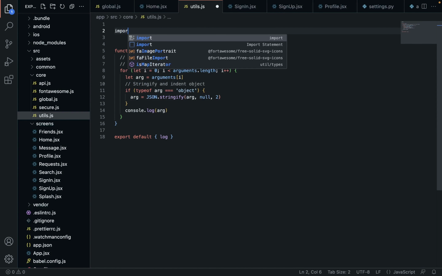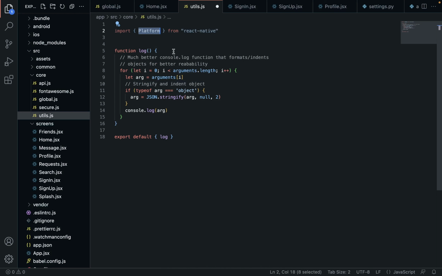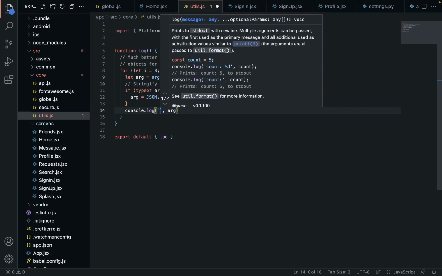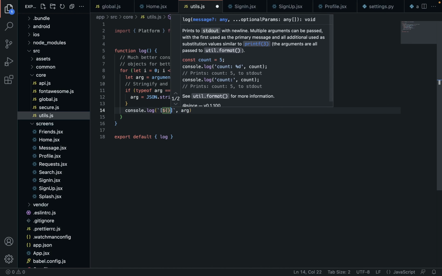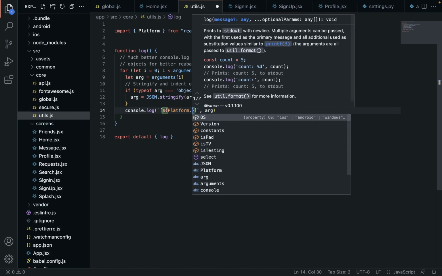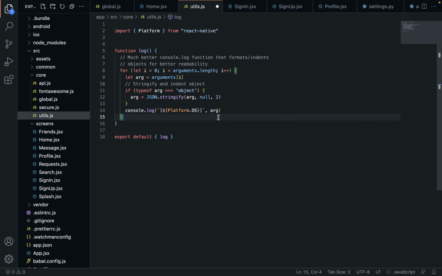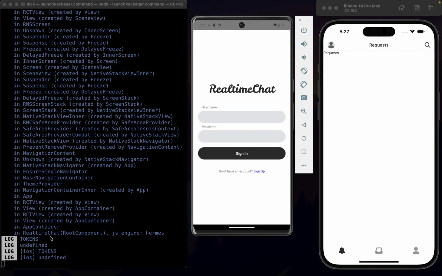We're going to import platform, and then whenever we log something at all, we're going to display whether it's coming from iOS or Android. We're just going to print the OS. So we're just going to pop that in there, save that, and then when it reruns, see, now we've got iOS tokens, iOS undefined. So this is going to help us later, because we're printing our output from both simulators in the one terminal, we need to know which came from where. So we hadn't needed that until now, but now we will.